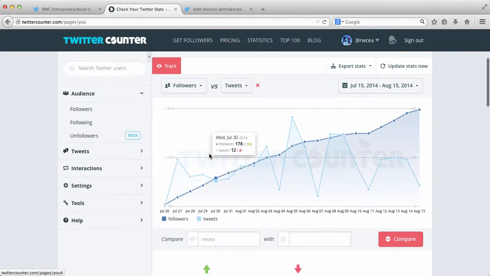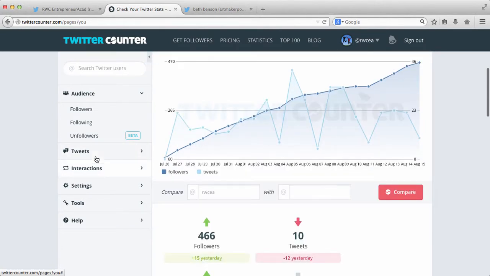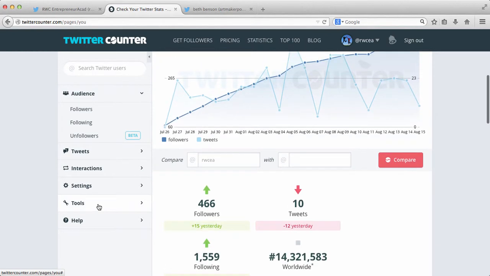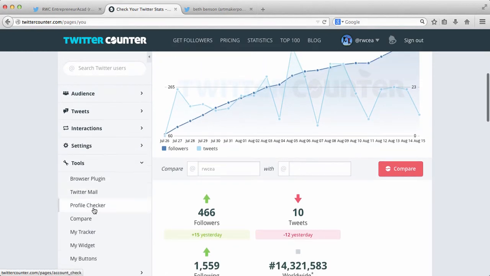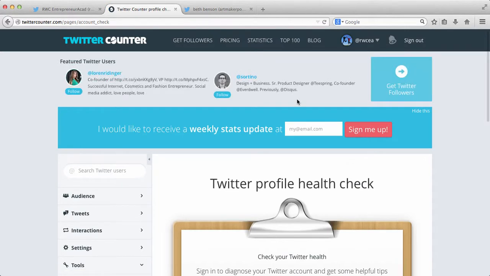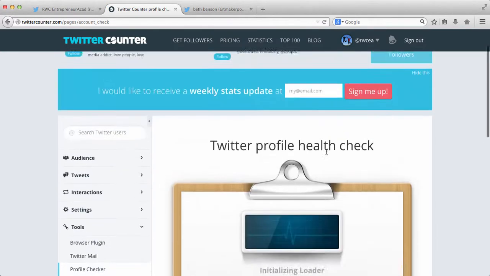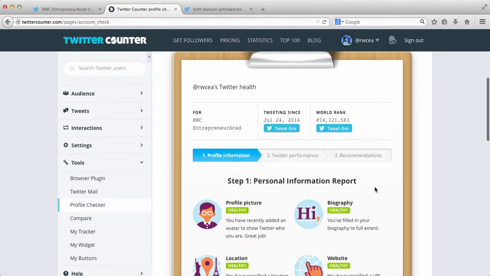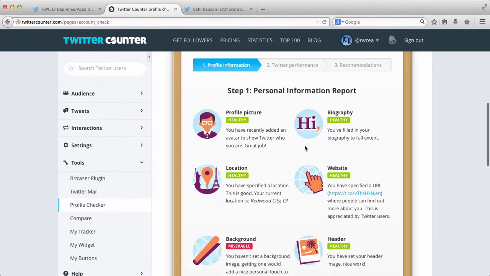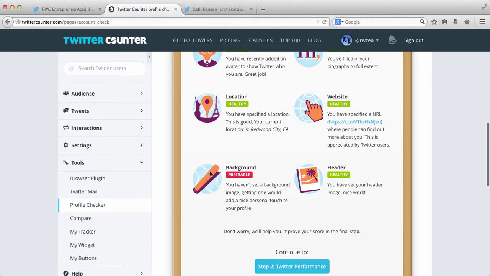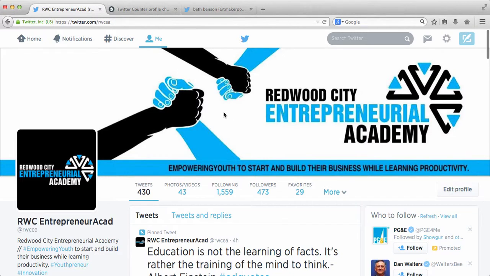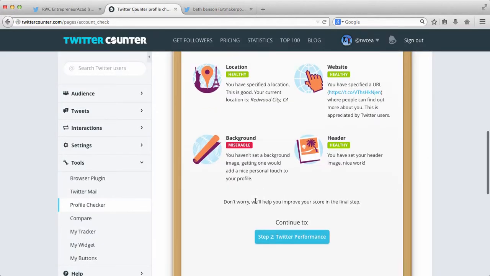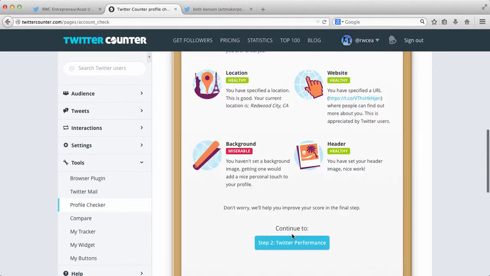Now, lastly, we're going to go through one of the tools here that I find pretty interesting, especially if you're new to Twitter. It's called the Profile Checker. We're going to go down to Tools, click on Profile Checker, and run our profile check. It'll give you a little bit of information that things are pretty healthy here. It's interesting that it tells me that my background is miserable and I haven't set a background image. As you can see, there's the background image, so I'm confused about that. But anyways, it's not perfect.